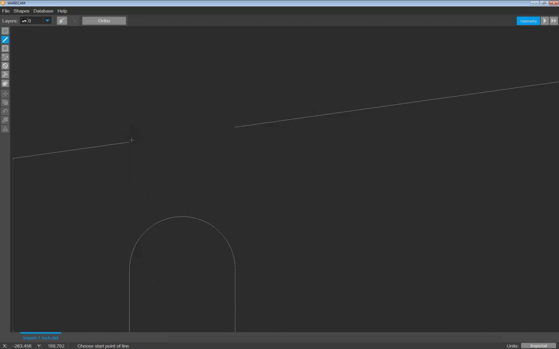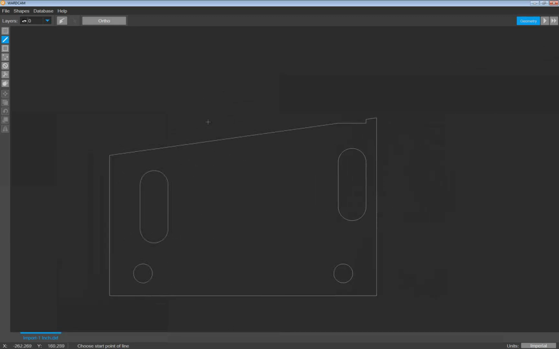As I hover near the end of one of these lines, you'll see that little blue box shows up there. That's a snap point. So as long as I click when that blue box is showing, then that's going to put the line right at the end of that existing line. And then if I move over to this other line, that blue box shows up. As long as I left click when that blue box is showing, then that line will be connected with the other line there.